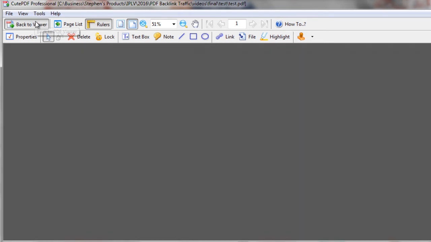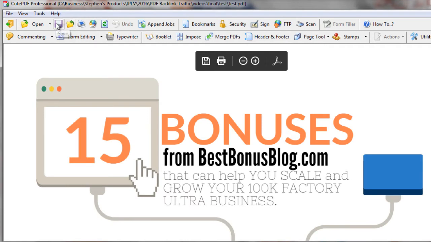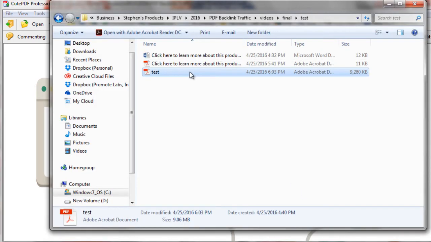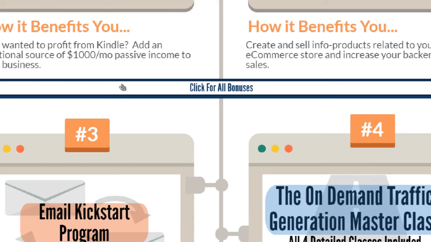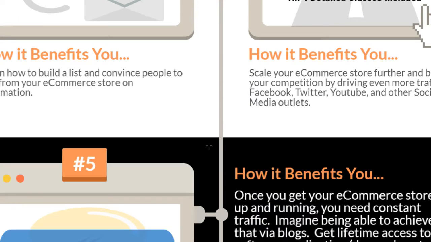Now I'm going to go back to the viewer. I'm going to go ahead and click Save, close this down, and open this up here. And there we go. You can see that I've hyperlinked this whole section. Now if I move my mouse over this, you can see the hyperlink appear. So how amazing is that?